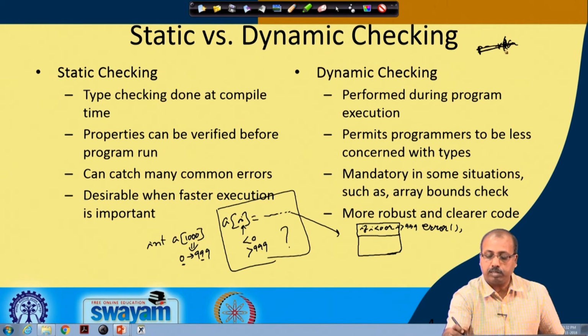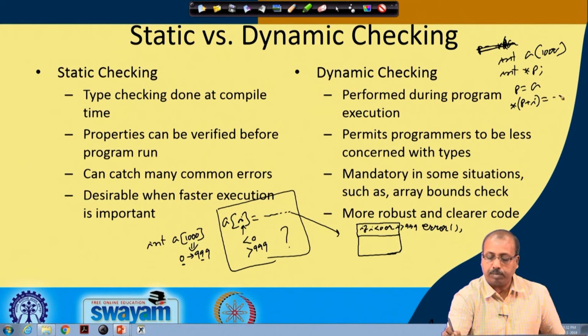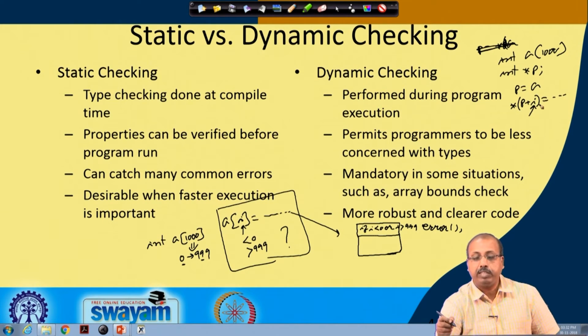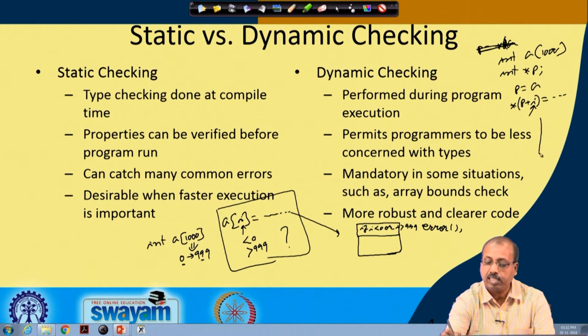Suppose I have an integer array A[1000] and there is an integer pointer p. So, I can always write p equal to A and then *(p + i) equal to something. Even if you know the value of i, what do you do by that? *(p + i) means, if this is the location pointed to by p, you go i locations ahead and try to modify this.